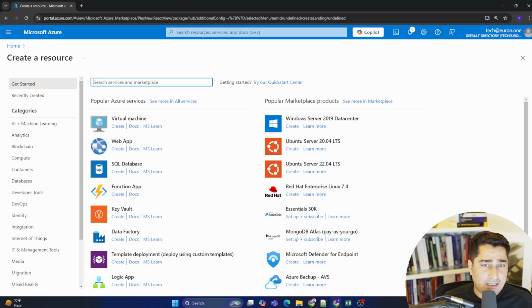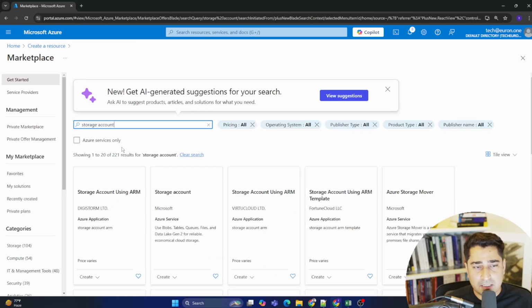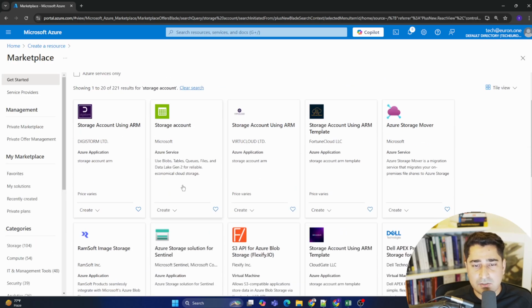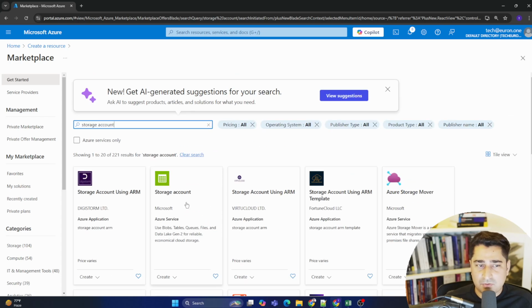Or maybe I can search over here. This is a super search, right? So I can try to search anything that I want. So here I can try to search for a storage account, and it is going to show me a storage account. Azure storage solution for Sentinel, and so many things it is going to showcase. So here, storage account, and as you can see, a detail.